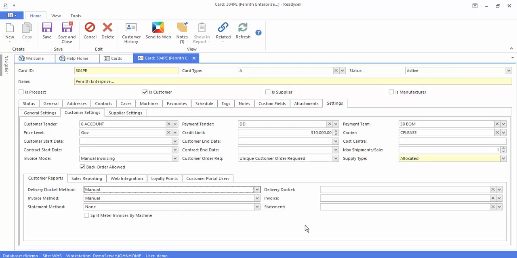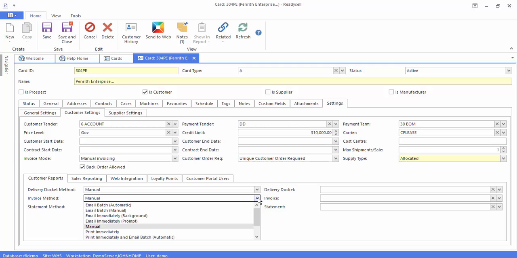And then the delivery docket is which report layout to use for delivery dockets. The invoice method, how to go about printing the invoice. I like the email batch automatic.